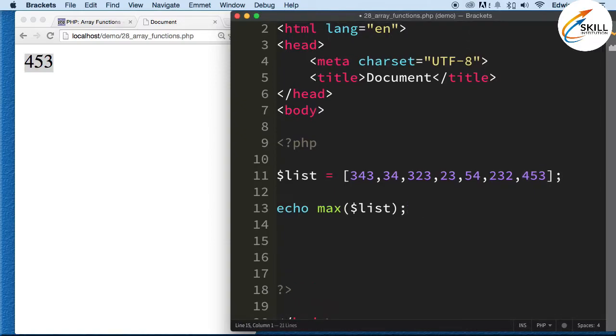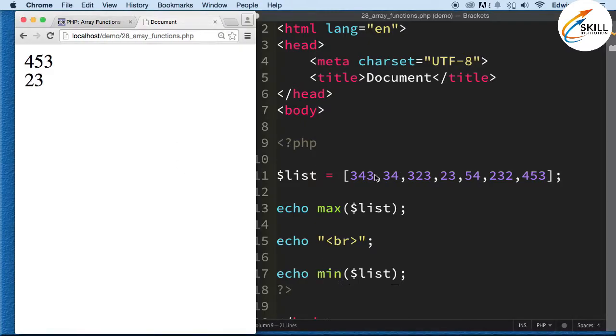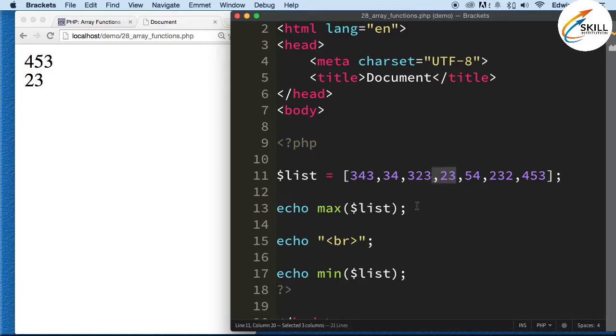Let me show you another one real quick, and then we're going to go over to the website and show you where they are. I'm just going to do a space here and another echo, and this one is the opposite of max: min, for minimum. See, that is the minimum value right here, 23.